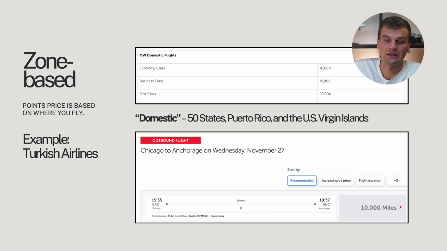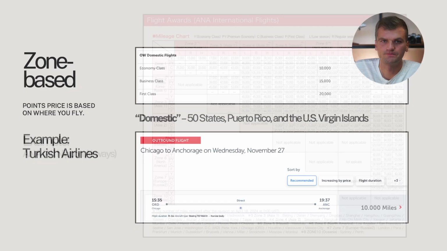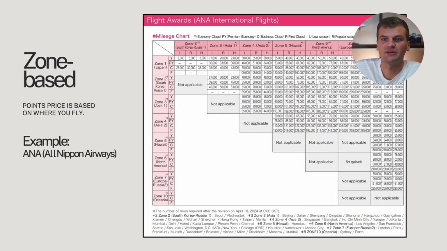Even if you're flying a long distance, like you're going from Washington, D.C. to Honolulu, Hawaii, it's all the same price as if you're going from Washington, D.C. to Atlanta, Georgia.